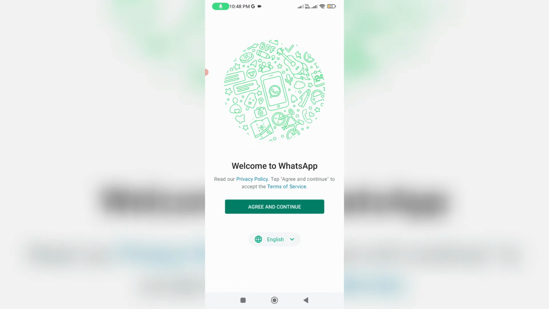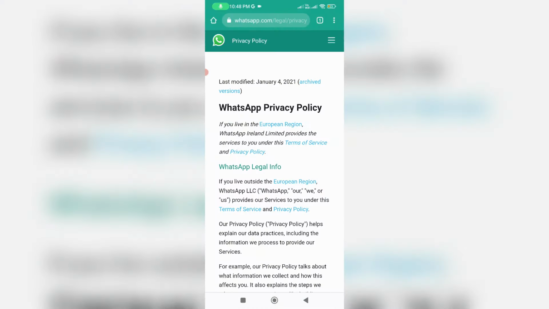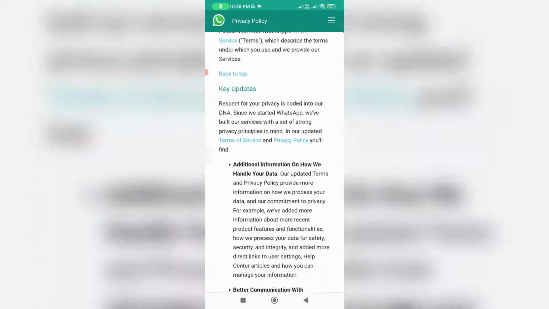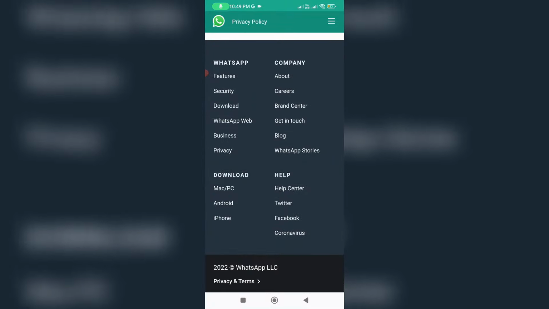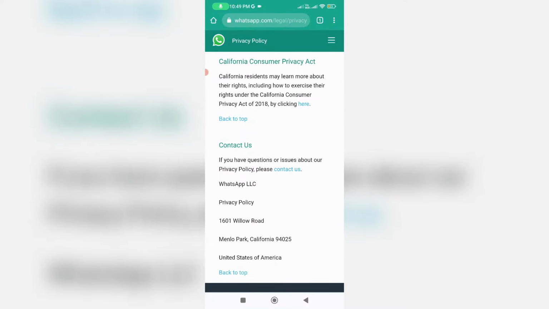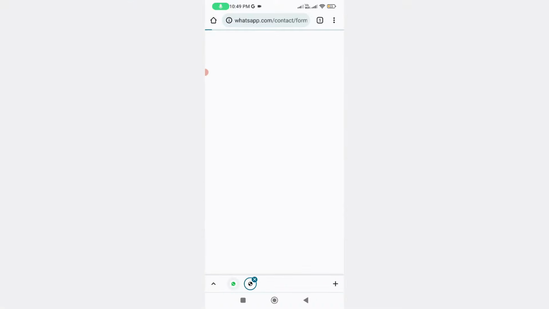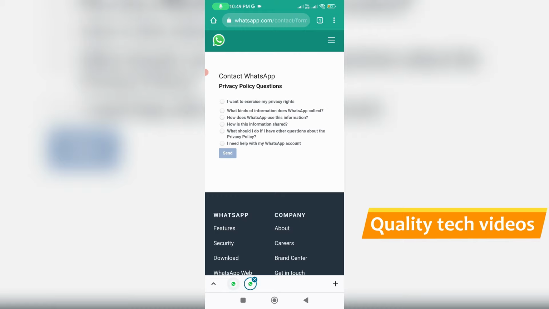Now in this section you can press the link privacy policy, and my Chrome browser is opening. Here you can scroll down and go to the contact us section, and this is that section. Next you can press the link contact us, and one more new window is opening.